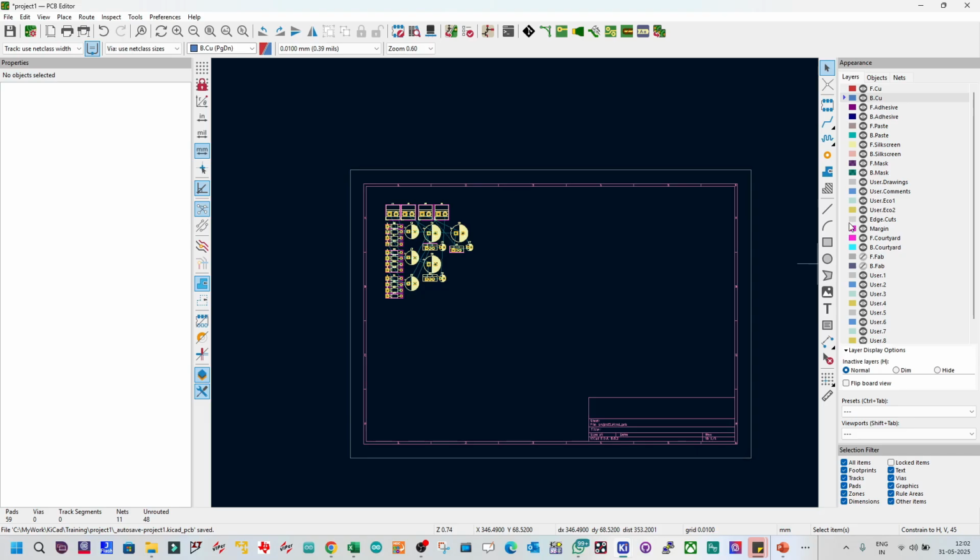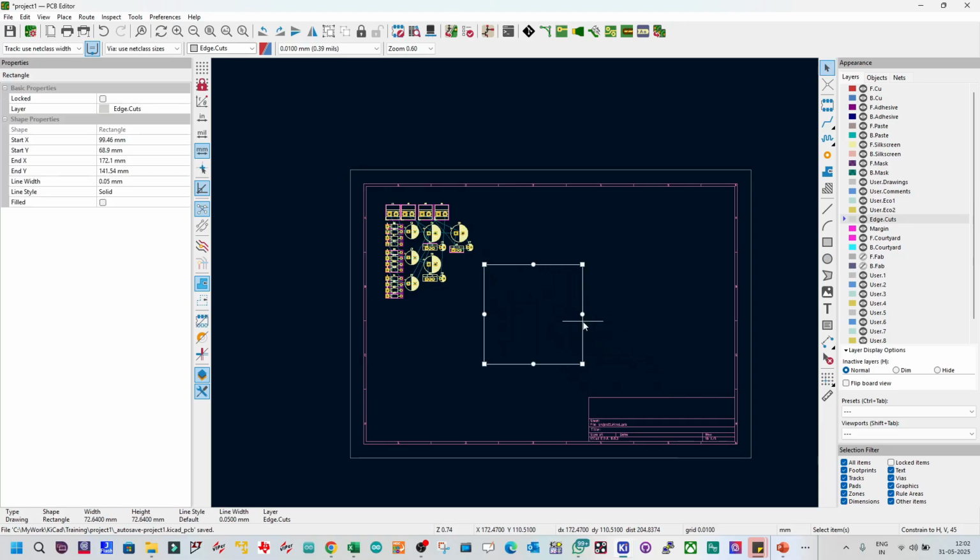But we want to put a board boundary. We'll go to edge cutout and draw an edge cutout here. To draw it, we'll take this rectangle tool and go to edge cutout. We'll draw some rectangle. So what size?